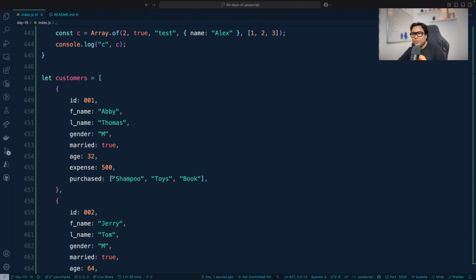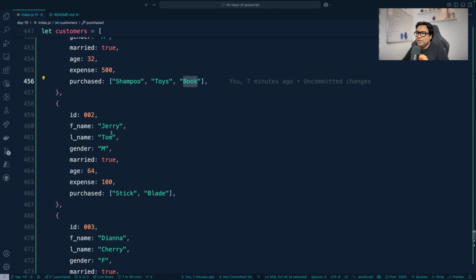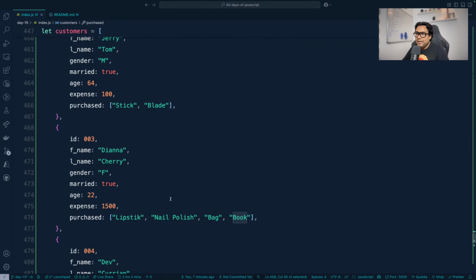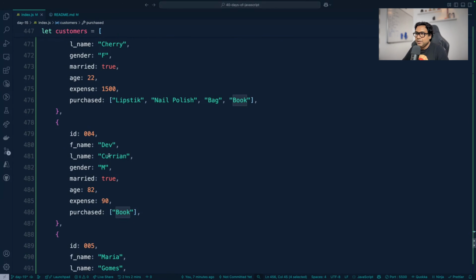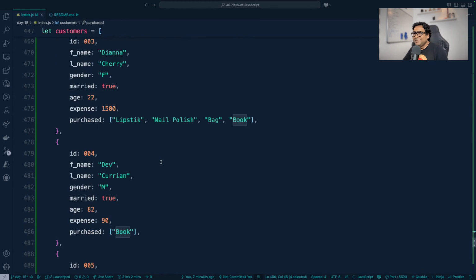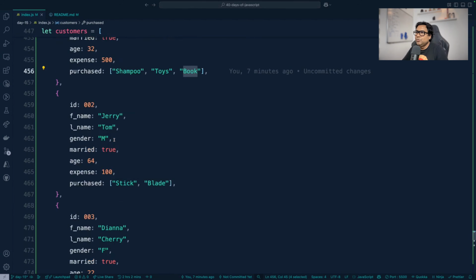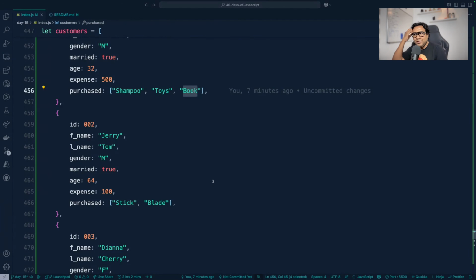So the analytics we want to learn is the average age of the customers who have purchased a book. If I see Abby Thomas purchased a book, great. JD hasn't. Here I see a book, Diana did it. Dave, but not Maria. So at least 3 people have purchased the book and their ages are 82, then 22 and 32. So I want to know the average age of people that purchase a book, because with this analytics, I can take some decisions.